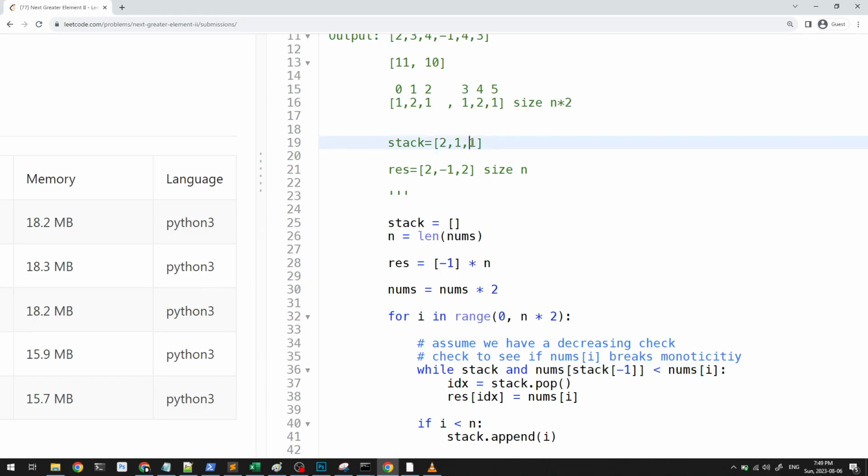But if we keep going, so let's say we had this 2 over here. In this case, what happens? Well, in this case, nums at stack at -1 is actually less than nums at i, which means that 1 here is less than the 2. So since this is the case, we would pop off this 1 over here, right? We'd pop off this 1, which corresponds to this index 2 over here, and we'd set the next greater element to be whatever we just had, which was the 2 here. And so that's why we have the 2 in the end.